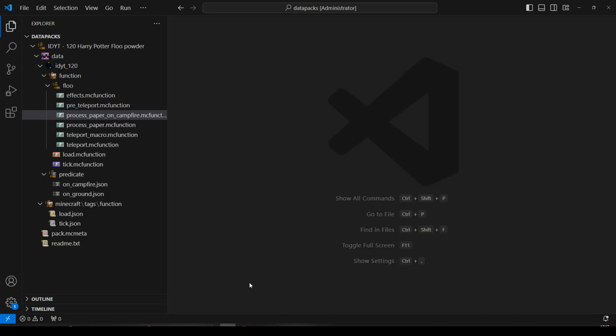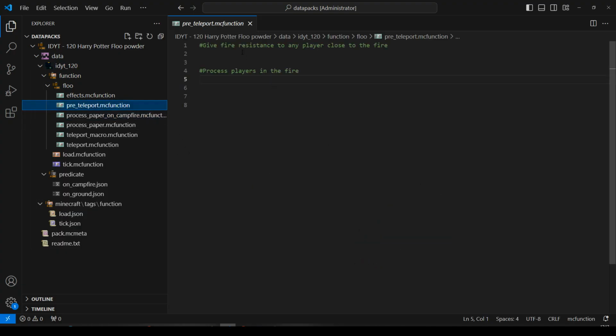It should now be sitting on the campfire. It's got the coordinates stored in its name, or maybe it hasn't. It has just been renamed. Now, luckily, this is going to sort that out for us anyway. We don't have to worry about that. So let's go off to pre-teleport. Give fire resistance to any player close to the fire. That just seems nice since they're going to be jumping into a fire.